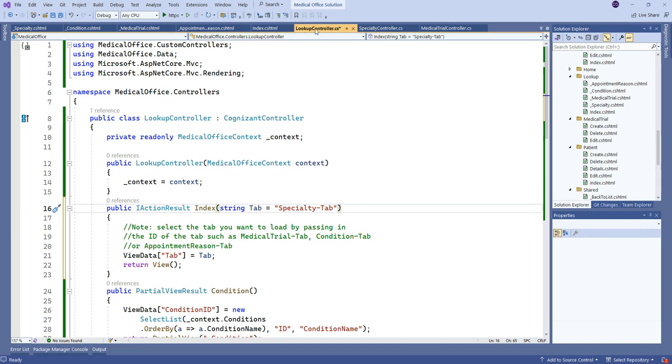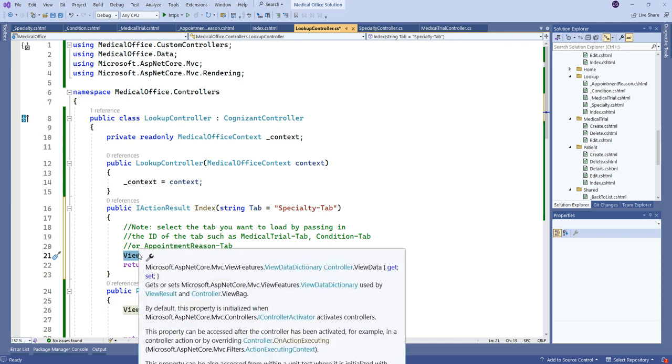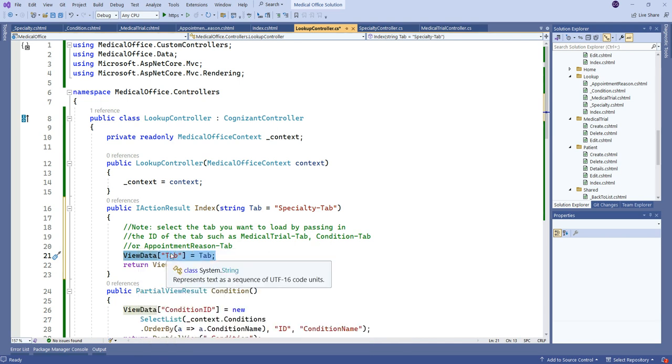So when I first come to the lookup controller, I'm going to assume that if I don't have a different value passed for this string variable called tab, it will be specialty tab. Then I throw that into view data, whatever the value is, whether it's still specialty tab or if I've passed condition tab, whatever. That'll be put into view data here as tab.